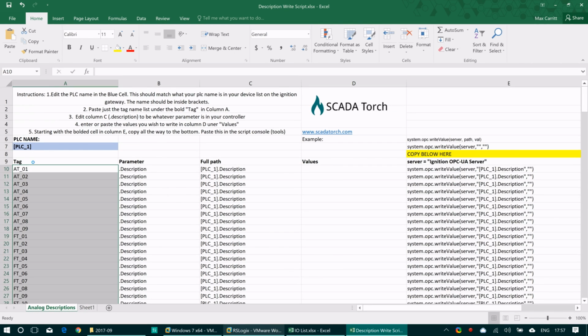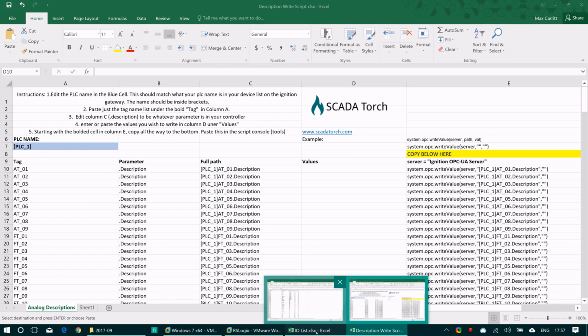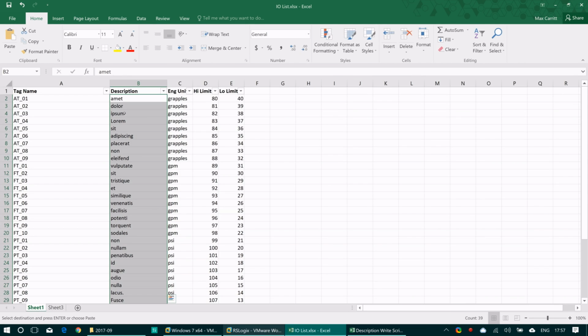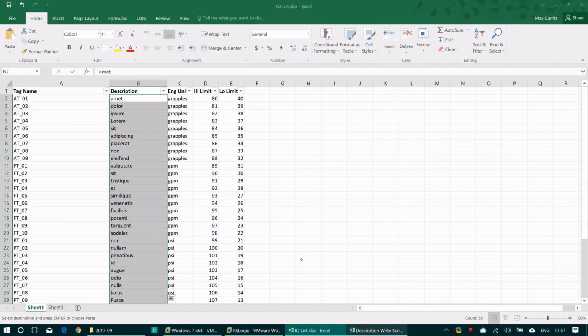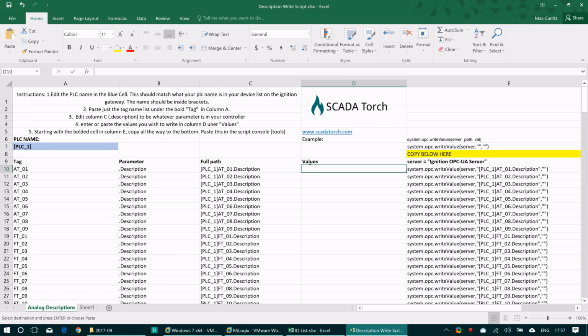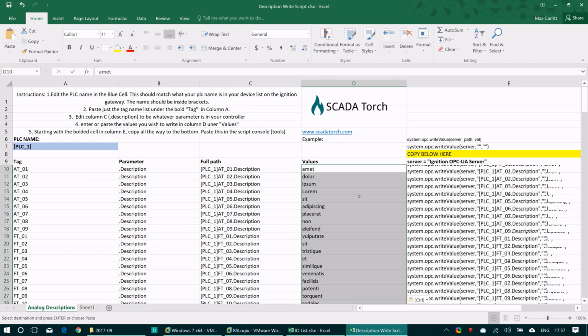Let me go back. I'm going to paste this in the tag column over here. I'm going to make sure my parameter matches exactly what it is in the controller, which is .Description. Full path, you should probably just be able to leave this alone. And then in values is where we're going to put the things that we actually want to write. So I actually have an IO list where I already have all my descriptions. So I'm just going to copy that out and put it back. And that was in alphabetical order, and so is this. So it should all match up.